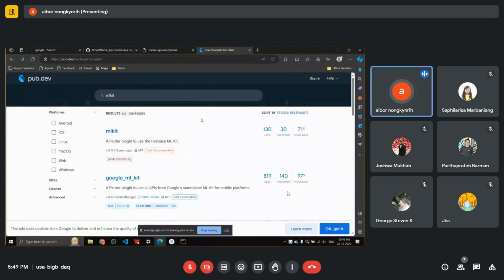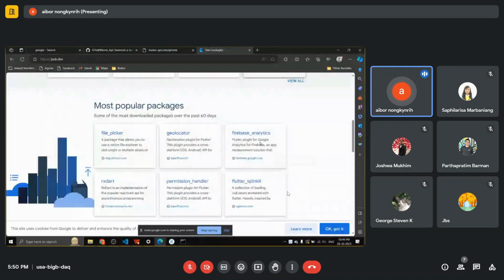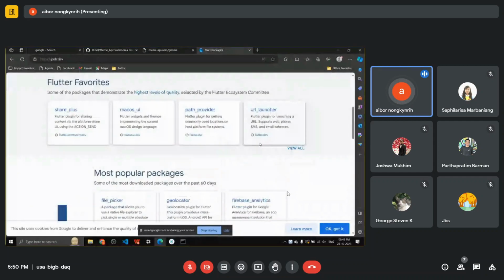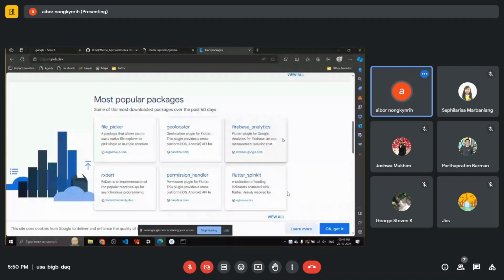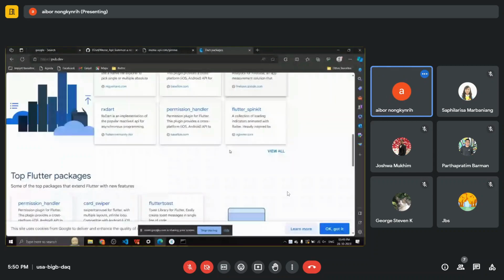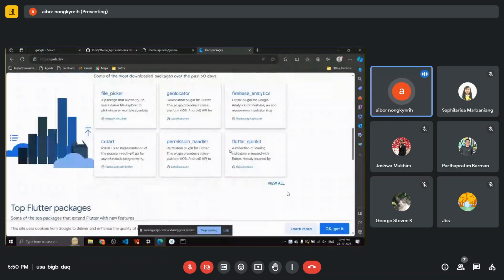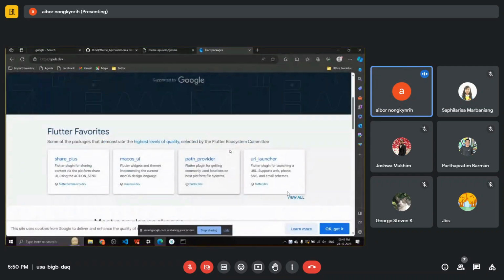Pub.dev is a really good place to find popular packages, because they have these ratings here. What are some popular packages now? You have macOS UI, path provider, URL launcher, mostly for development, file picker, geolocator, Firebase, and RxDart. Okay, these are a little bit complicated, but anyway, I guess you've got an idea of why we need packages in Flutter: so we can extend Flutter's features and make it more powerful.